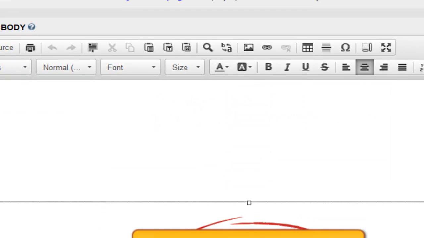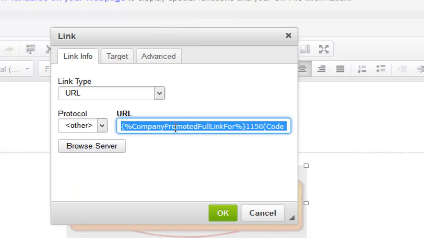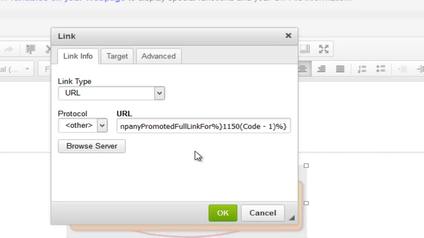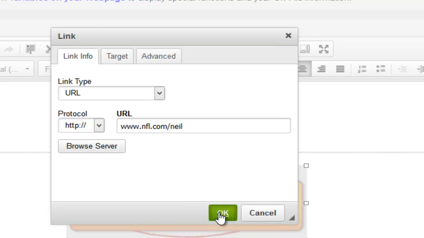Let me point out, if I wasn't sharing this campaign with other members, I really wouldn't have to go through any of those steps. If I was just using this for my own funnel, never planned on sharing it, well, all I would do is just highlight the button, go to the link icon, and then just paste that big long URL right there. I would paste my own personal URL right here. For example, www.nfl.com/Neil. Let's say that was my personal link. I would need to change the protocol to HTTP like that.